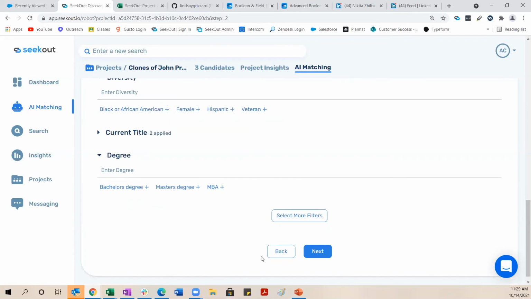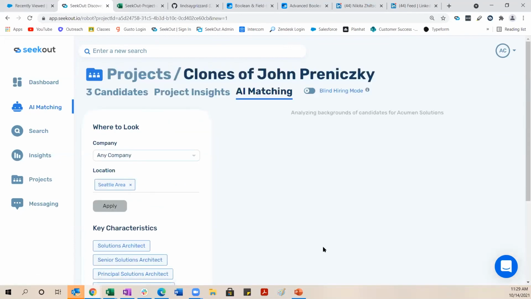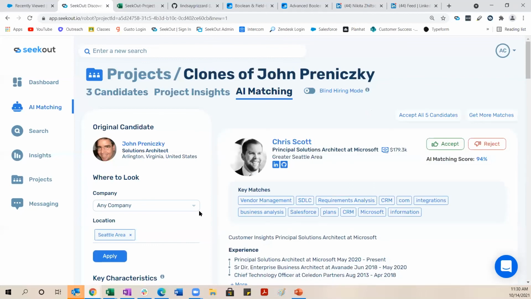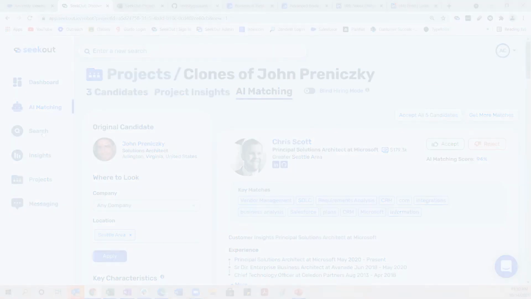Now, once we plug in that data, we can hit next. Now the AI is going to take any of the changes we just made there and apply those to the next round of recommended candidates. So you can still customize some of the data that we're searching for. Another great resource to leverage. And this is also helpful too to find some additional candidates that you might not have otherwise come across in a direct search. So definitely a very helpful feature to leverage.